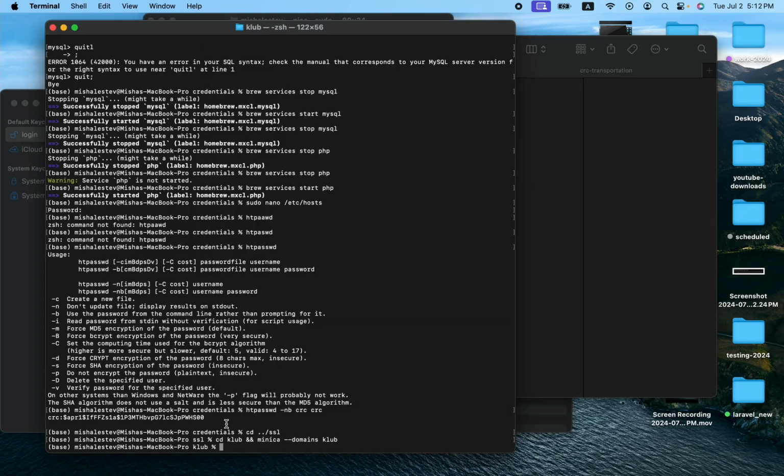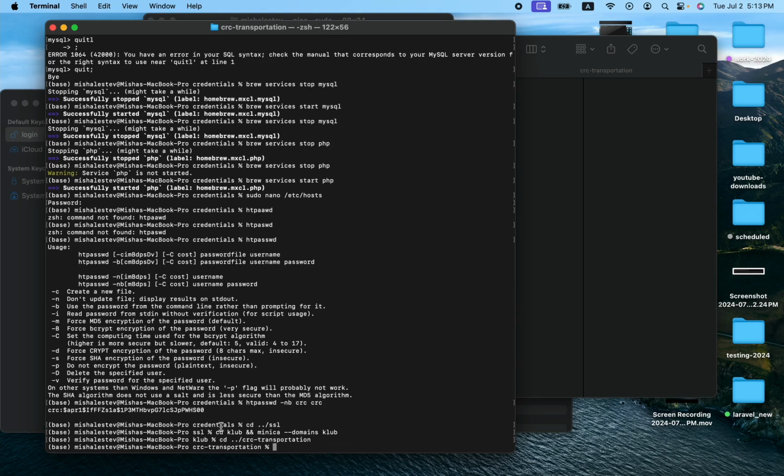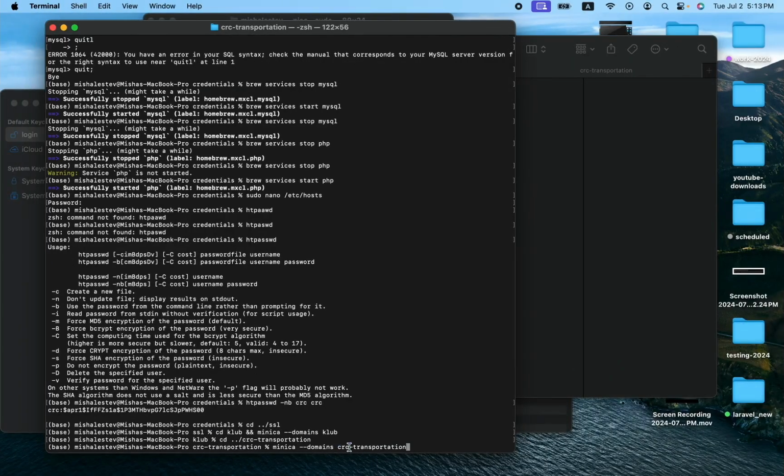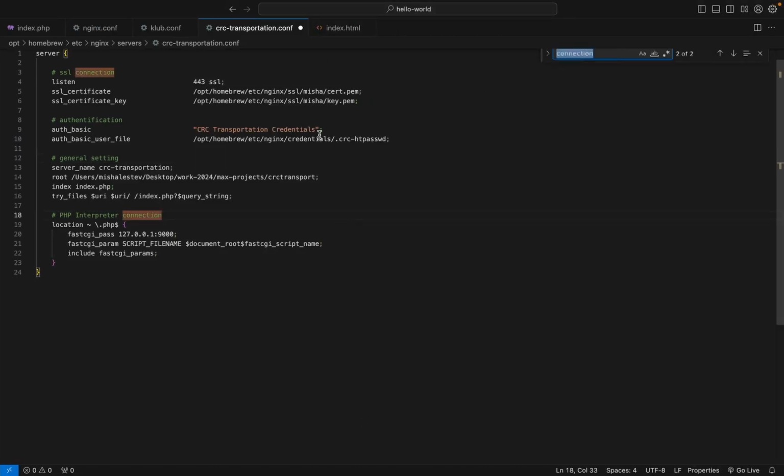The next thing is crc transportation. I'm going to use the same thing, cd, and then, actually no, transportation, crc transportation dash, and then we're inside transportation. So now we're going to use the same Minika domains. What is that? crc transportation, I believe, right? Transportation, crc. Actually, let's copy it, because if we made a mistake, it's not going to work and we will be figuring out what we did wrong. Yes, it looks like it is what it is.